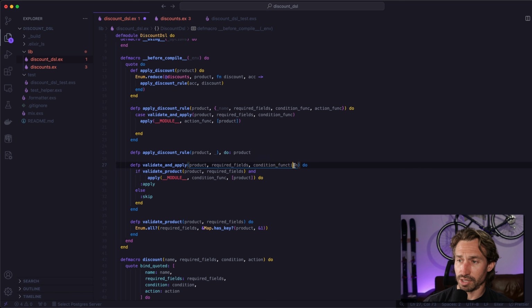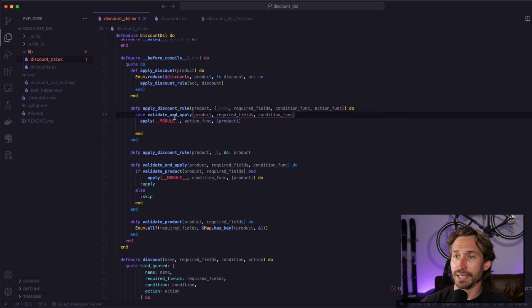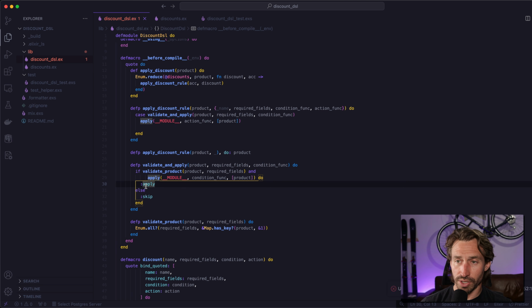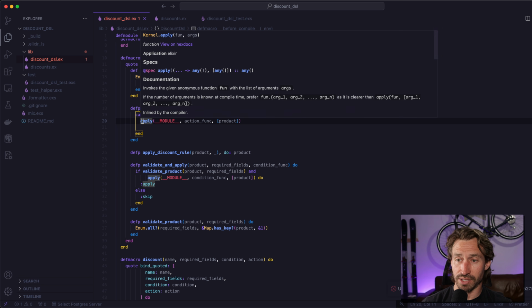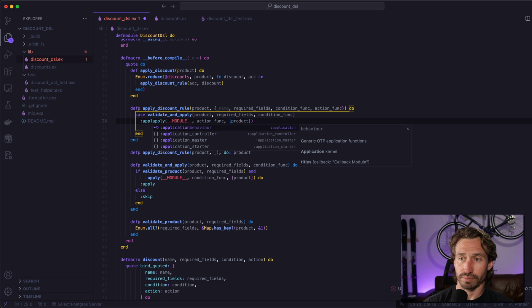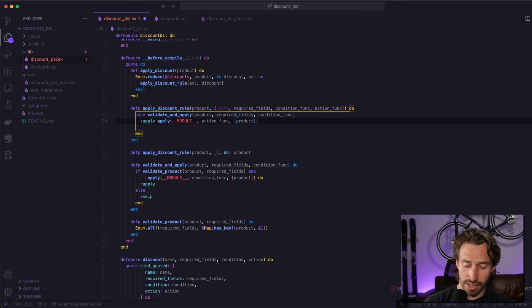We're going to call this condition func just to keep our syntax the same. And I even wrote condition func here because I copied and pasted. So we just caught a little bug or a compile error. All right. So our validate and apply will return the apply atom if that's what happens. So we can just do our apply case right here, apply, and then do our little dash greater than.